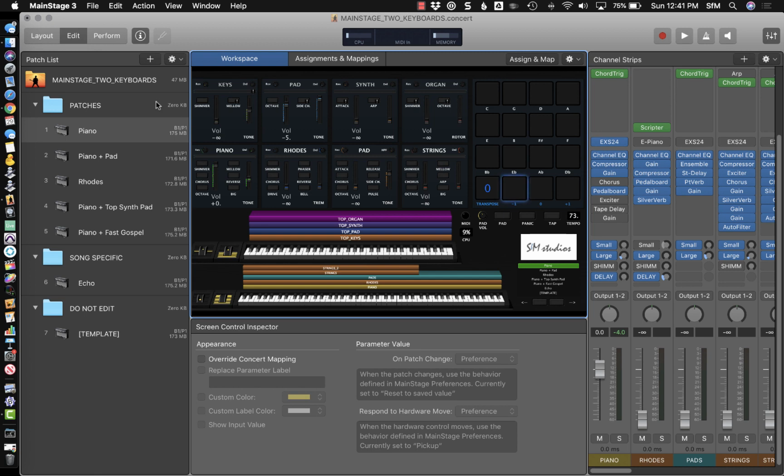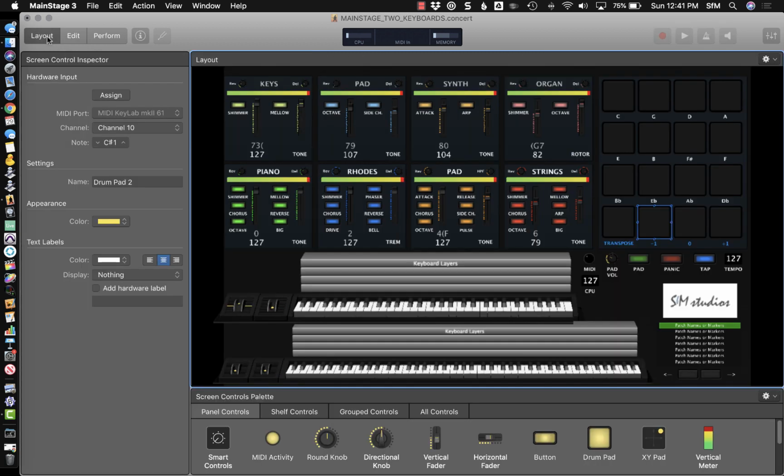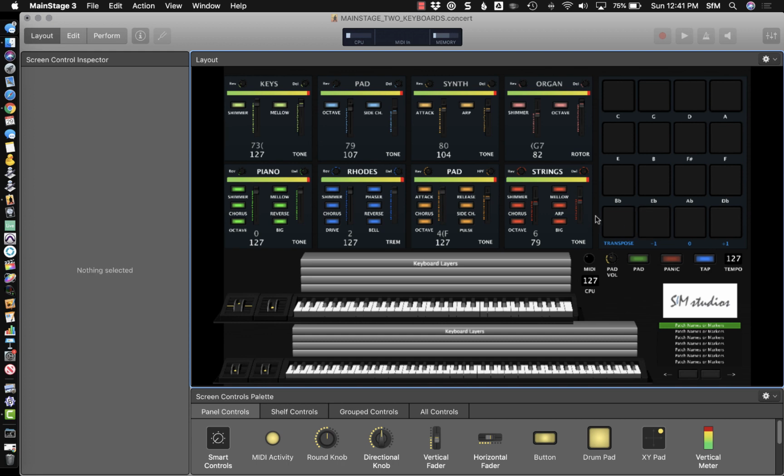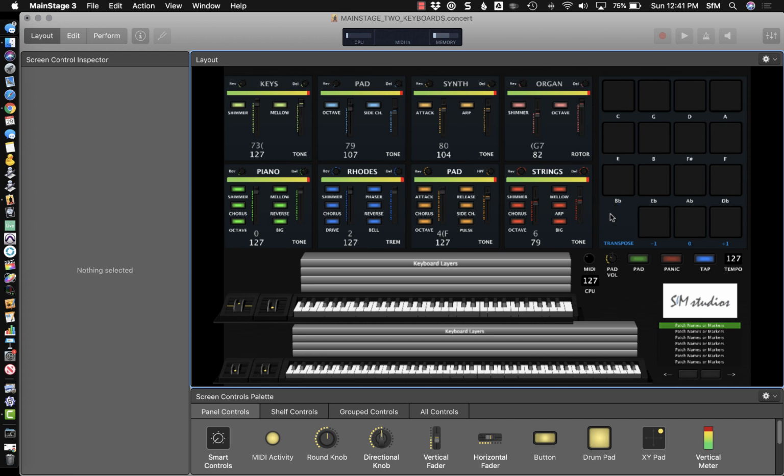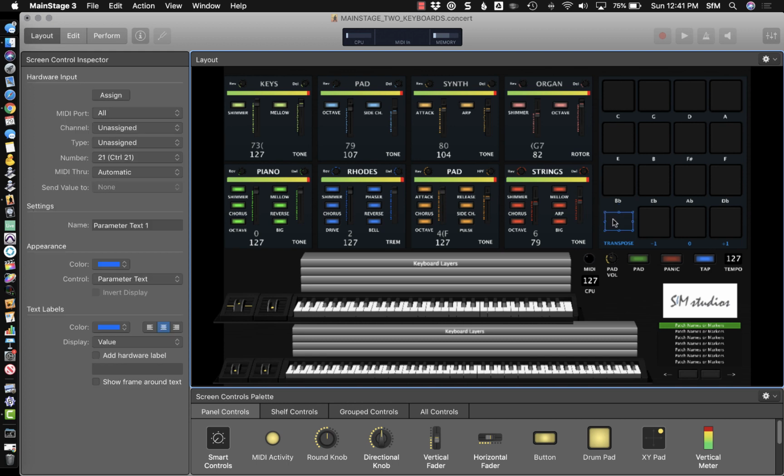There are kind of two elements to it. One is under the layout. I just have my 4 buttons here. And then the trick here, I'm going to actually delete this pad for a second. I added a text control on top of the pad, and that is what is going to provide the label here. You'll see it's just parameter text, and it's going to display a value is what I have it set to.